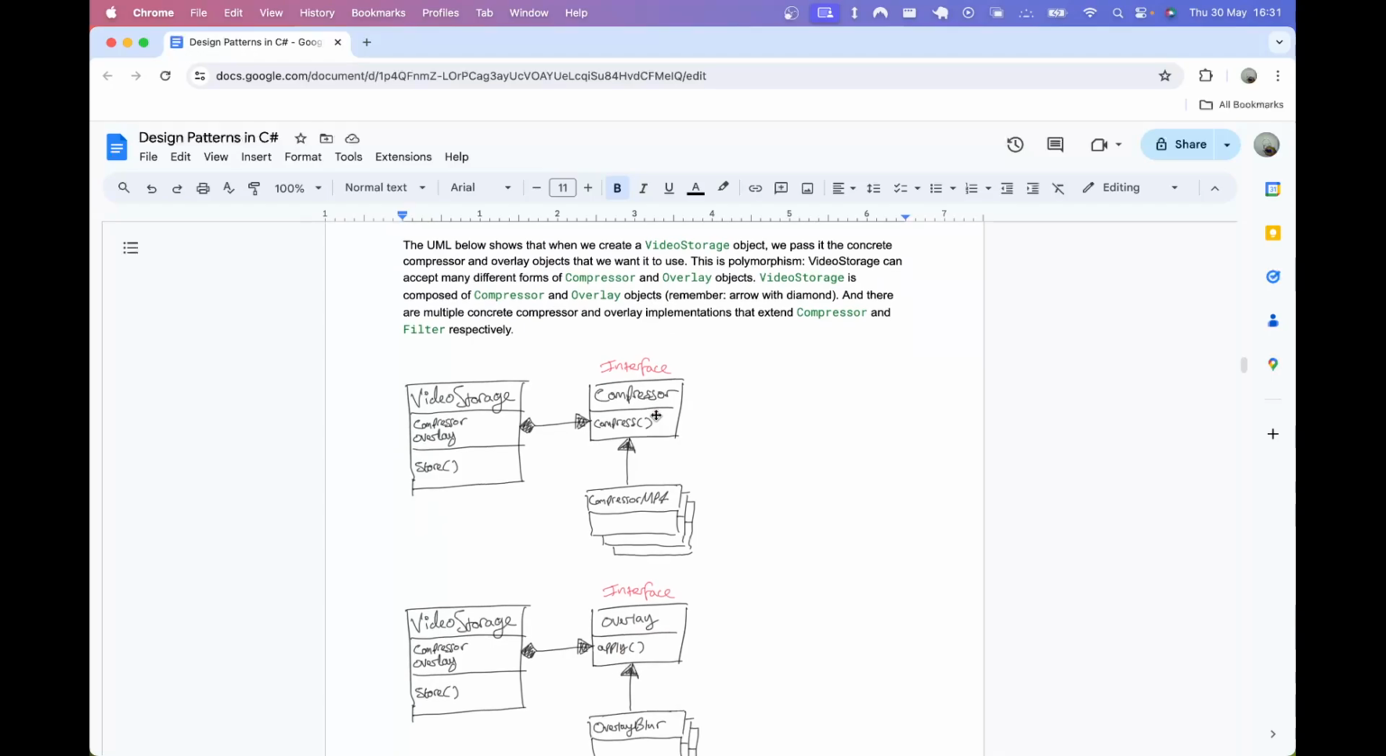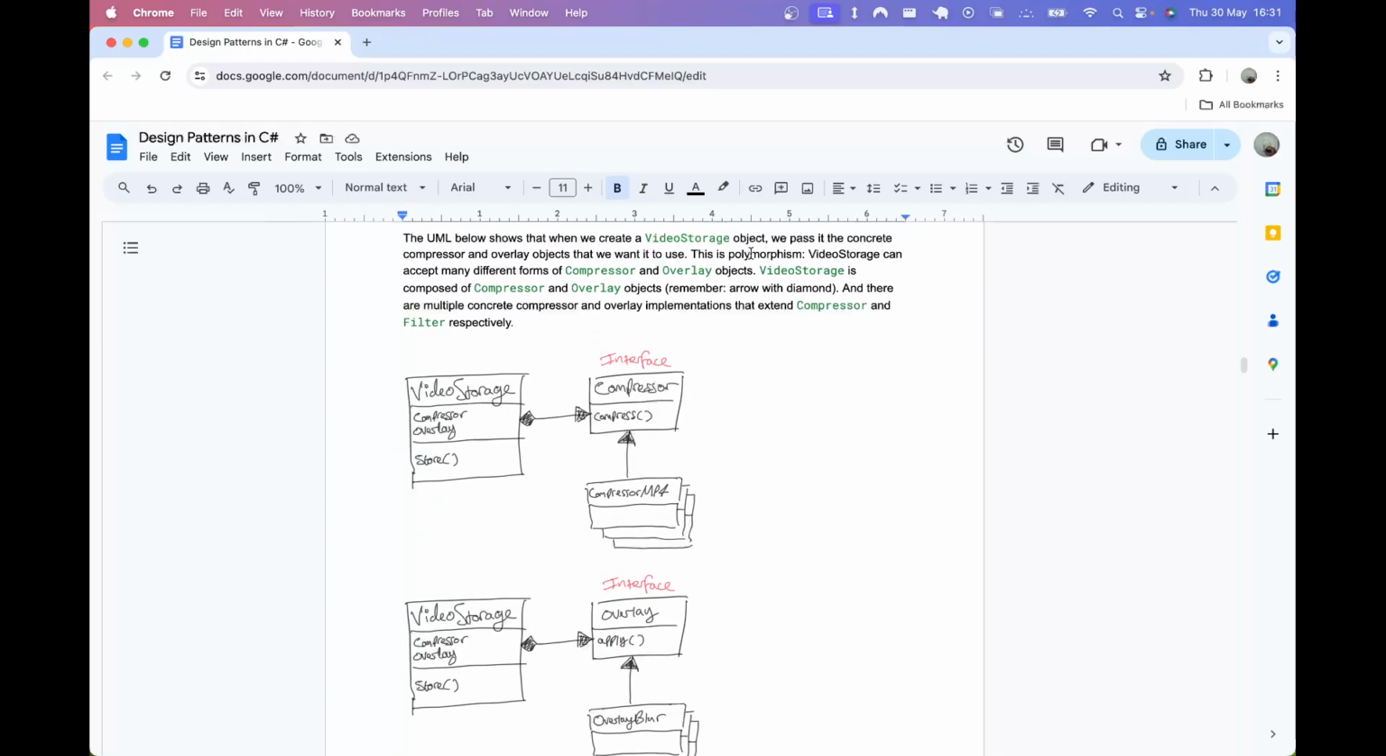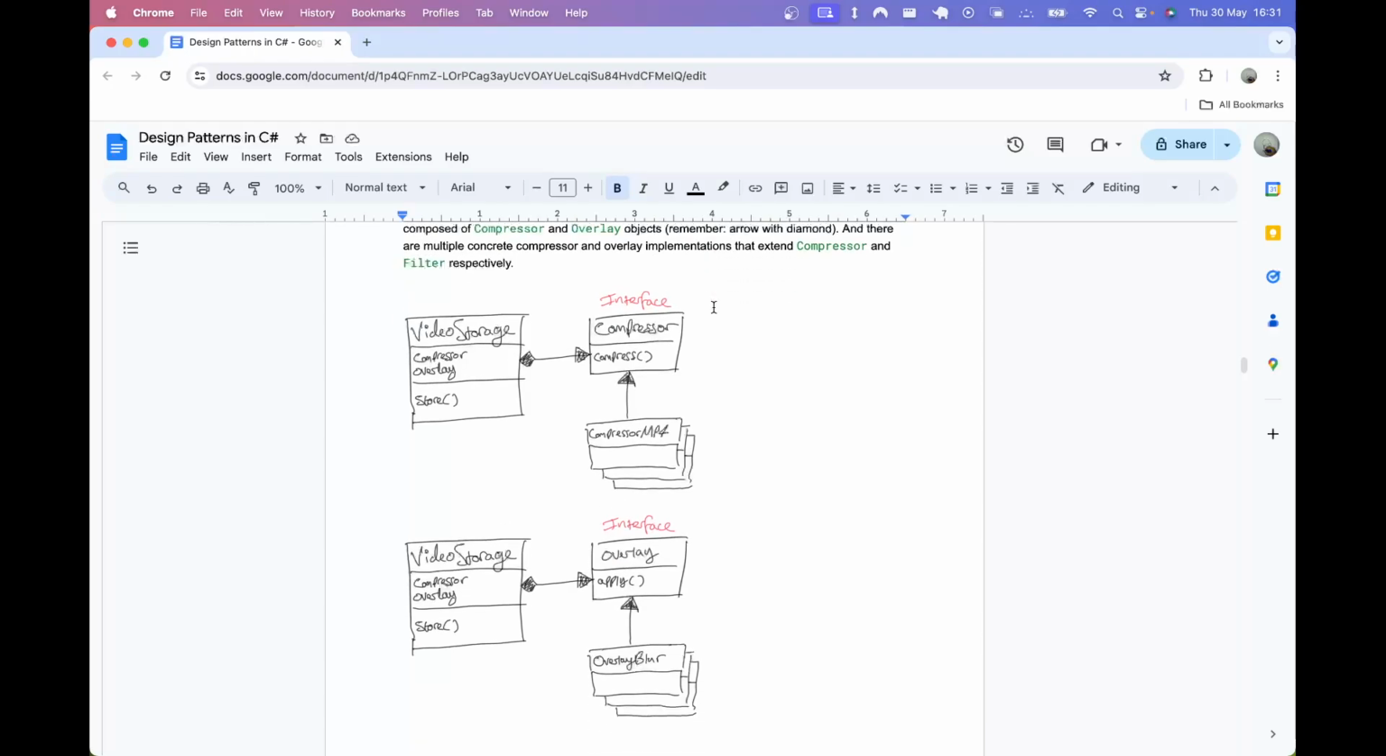So the UML below shows that when we create a video storage object, we pass it the concrete compressor and overlay objects that we want to use. And this is polymorphism, so video storage can accept many different forms of compressor and overlay objects. Video storage is composed of compressor and overlay objects, as represented by the arrow with a diamond. And there are multiple concrete compressor and overlay implementations that extend the compressor and filter interfaces respectively.